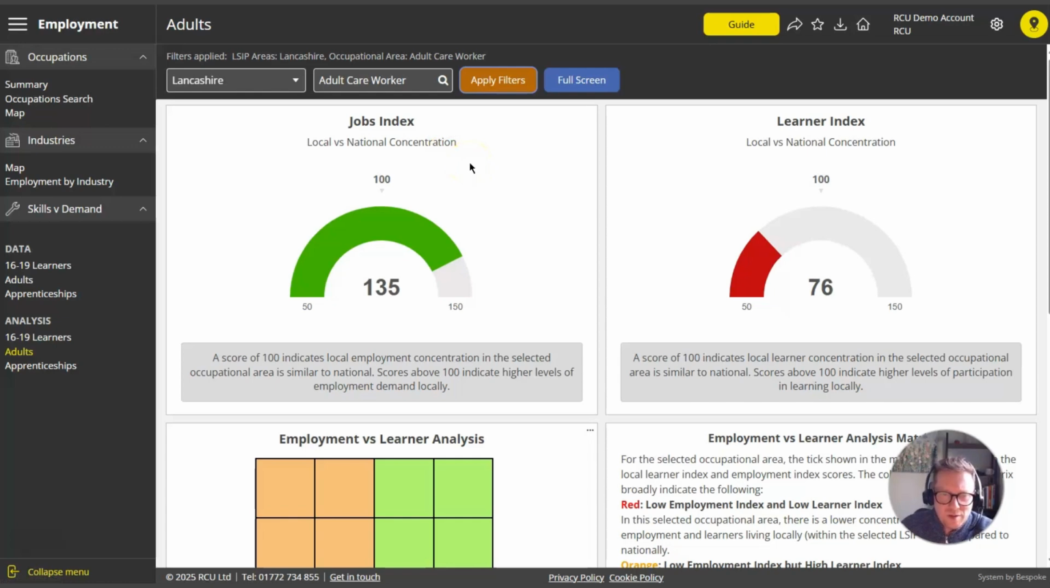The job index, the gauge at the top left hand corner, compares the local employment concentration in this occupational area to the national profile. If the score, as it is in this case, is above 100, it indicates a higher level of local employment demand. On the right hand side we've got the learner index, and again this is a similar profile comparing the skills provision locally and the volume of skills provision locally compared to the national average.